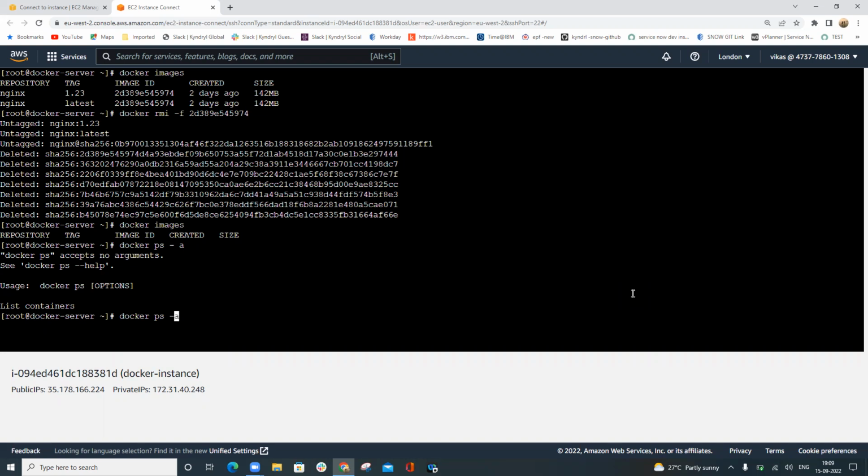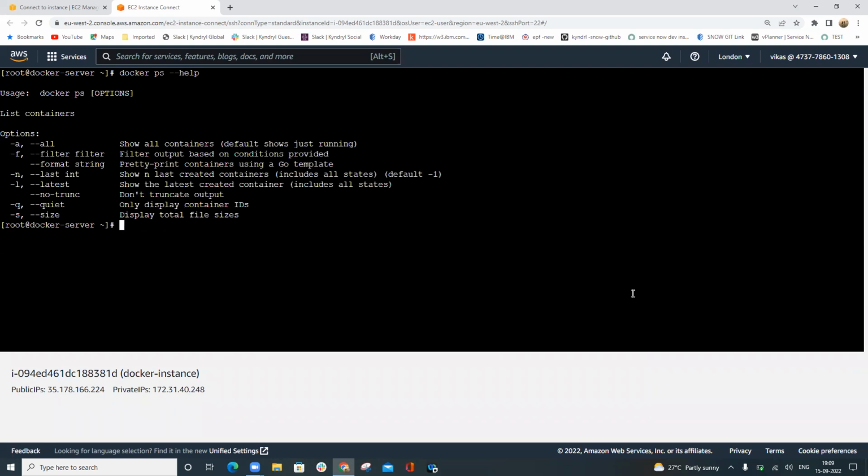So I told you that in case you are running a command and you don't understand what it is, you can very well come here and say docker ps and then --help. So here you will get to know what is -a, -f. It will be very difficult for me to go ahead and explain everything, but as and when you encounter something, you can use it.